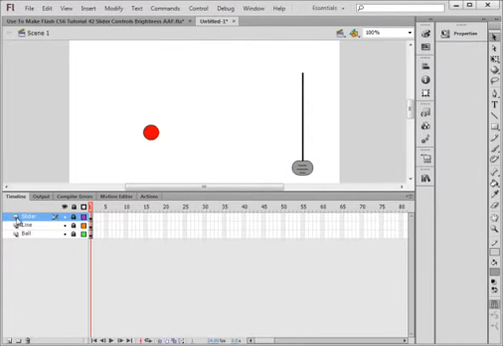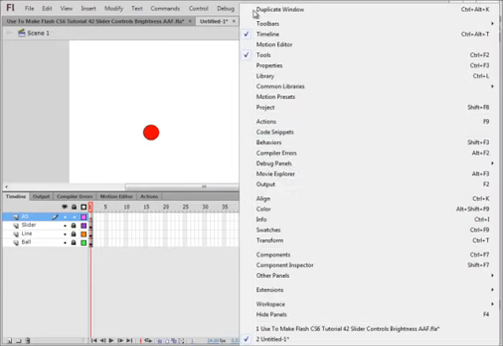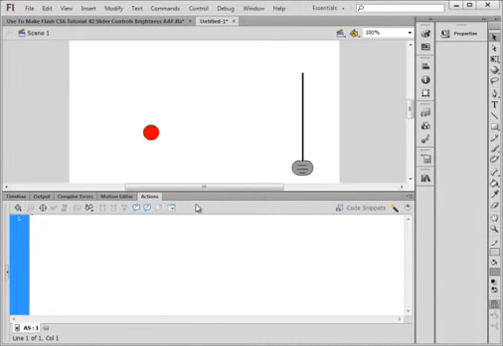Good. Now it's time to write some code. Lock all the layers, select the top layer, insert a layer. Let's call it Action Script, AS. Open the Actions panel. It's here. If you don't have it docked here, look under Window and find Actions and click it, and it opens up.